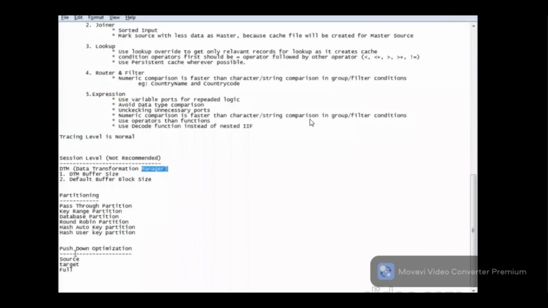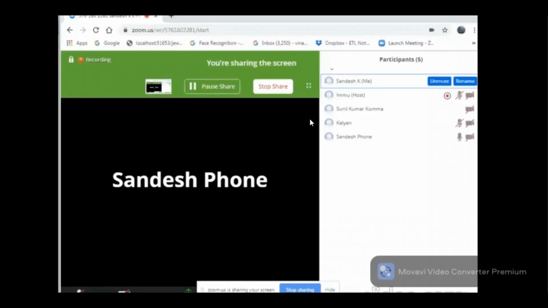Similarly, I can change the default buffer block size also. All the records will be processed in terms of blocks, so for that buffer block, I can provide the size. Again, it will be auto. But in case you really, okay.